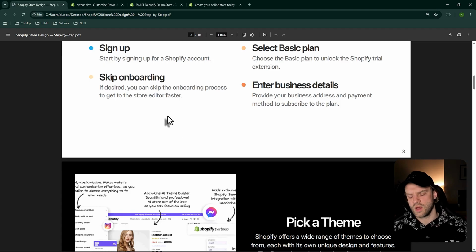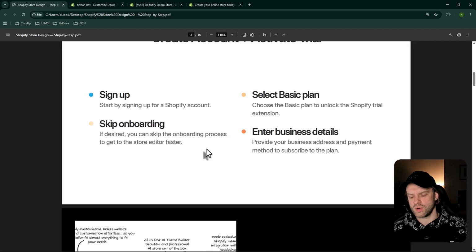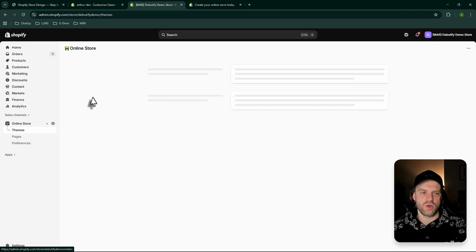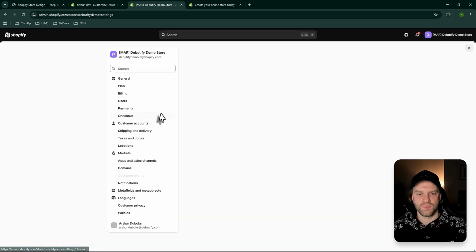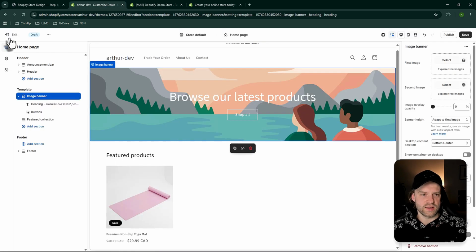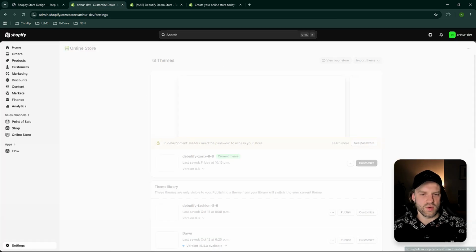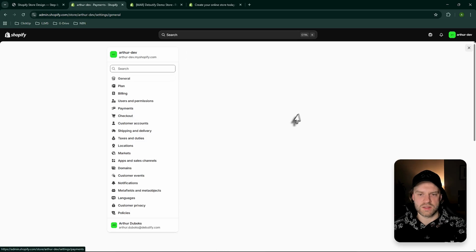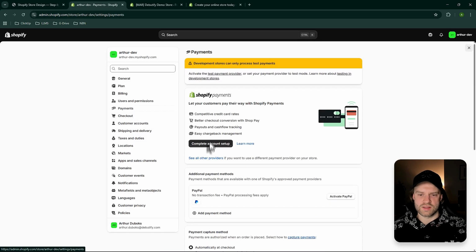I think that's one of the more detailed things that a lot of beginners forget, but it's really easy to do. You're just going to go here, go to settings, then go to payments. And in your case, it's going to say activate Shopify Payments. I believe my other store has it. Let me just go back. If I go to settings and then payments, you're going to see something like this. So either it's going to say activate payments, or Shopify Payments, or complete account setup.